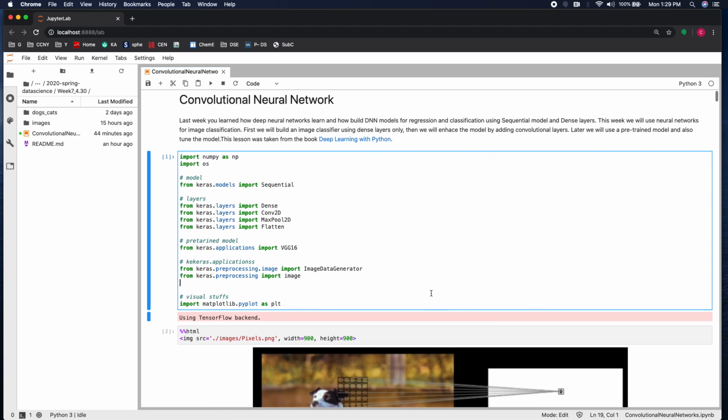And the libraries we're going to be using for this lesson are NumPy, OS, and the Keras library. So from Keras, we are going to use Sequential from models, and from layers, we will be using Dense, Conv2D, which is the convolutional layer, MaxPool, which is the max pooling layer, and Flatten.